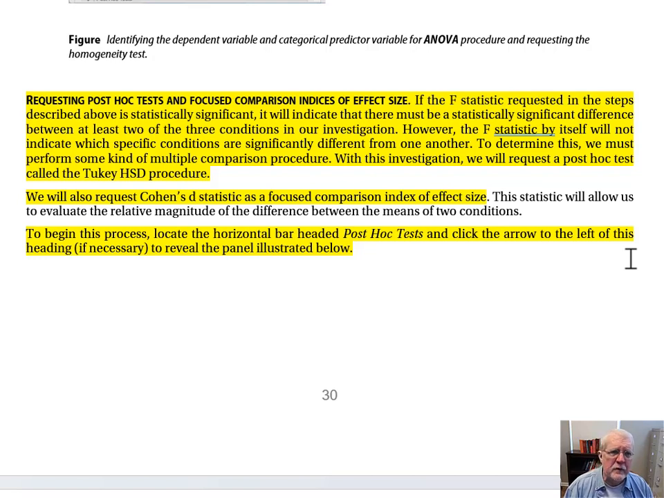To determine this, we must perform some kind of multiple comparison procedure. For this investigation, we will request a post-hoc test called the Tukey HSD procedure. We'll also request Cohen's d statistic as a focused comparison index of effect size. You'll remember Cohen's d from our Unit 1 t-test. To begin this process, locate the horizontal bar headed post-hoc test and click the arrow to the left of this heading if necessary to reveal the panel below.